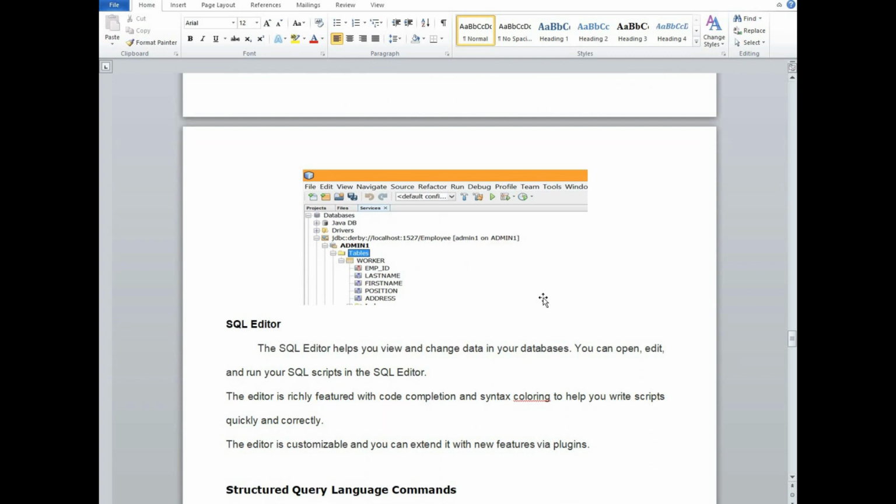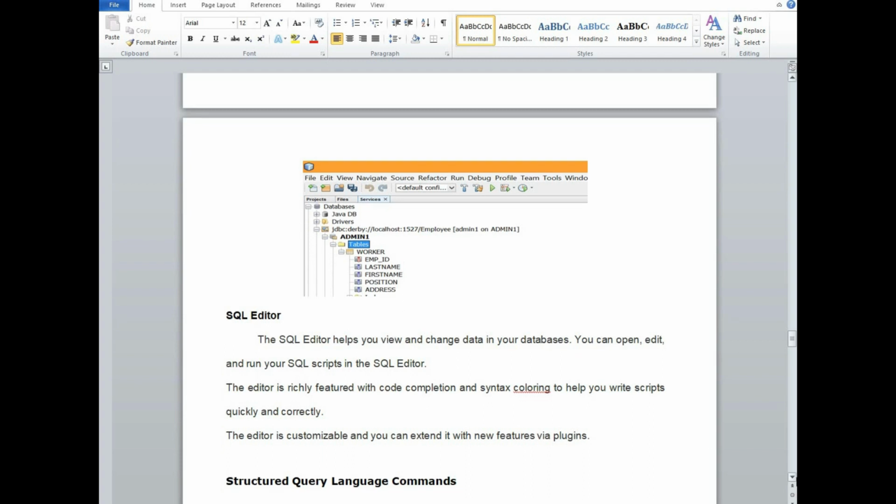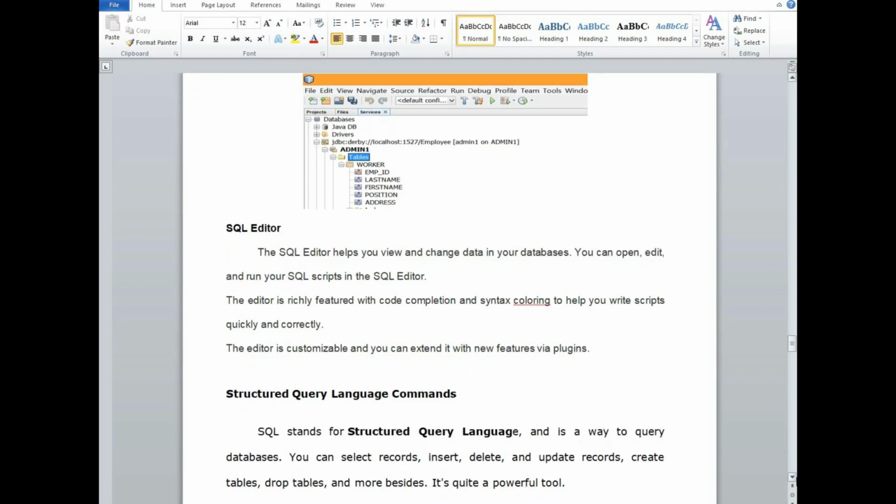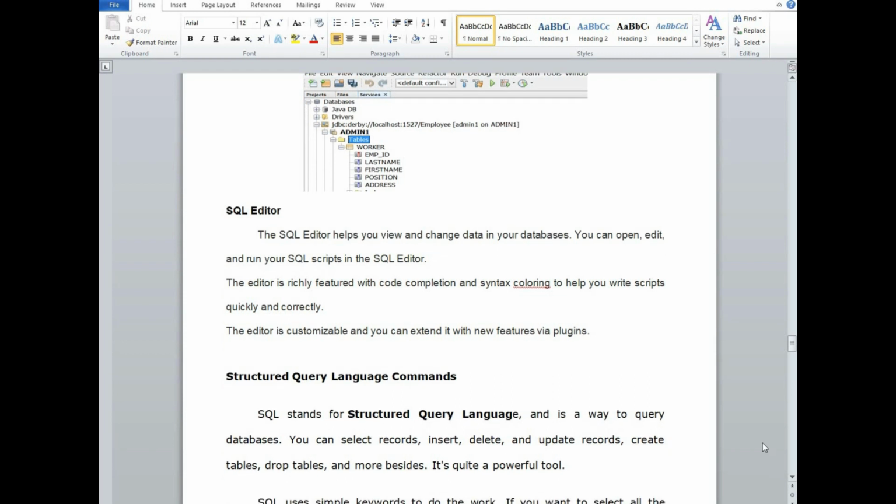So once you are already finished, as you have noticed in our table worker, it has 5 field names such as employee ID, last name, first name, position, and the address. Okay, so this time we will now be using the SQL editor, and what it's all about. The SQL editor helps you to view and change data in your databases.